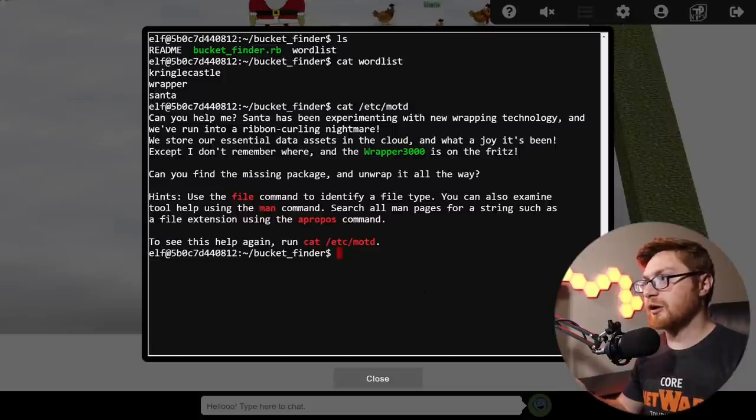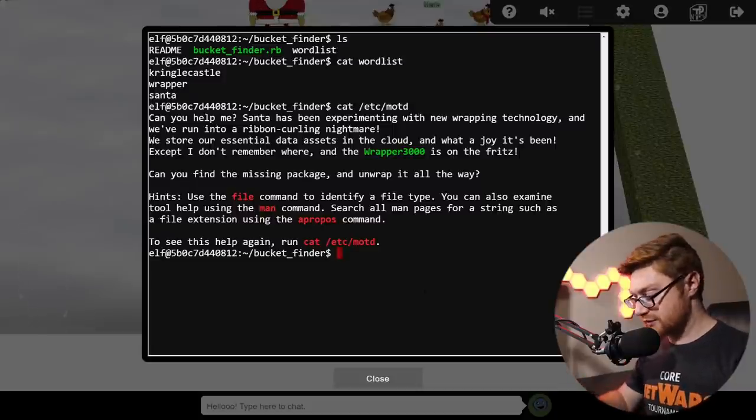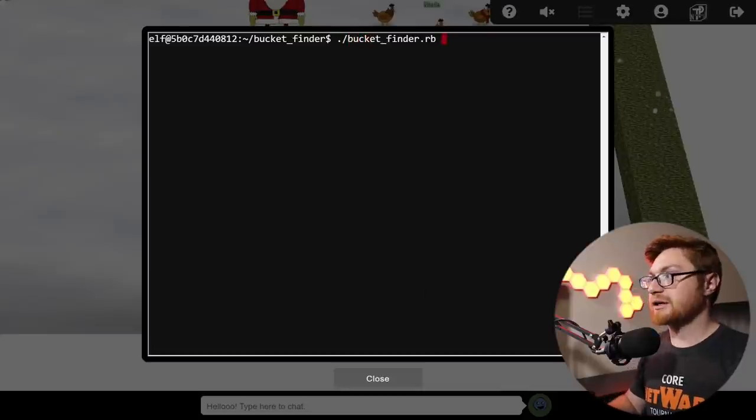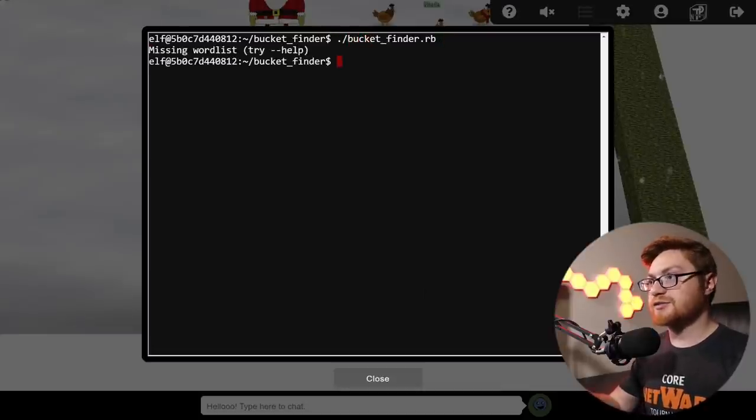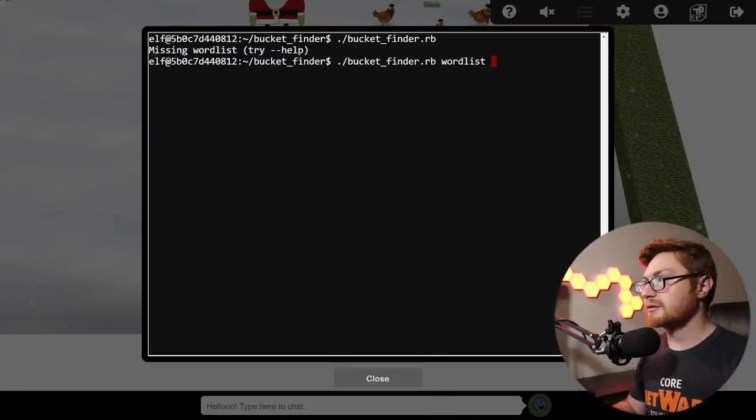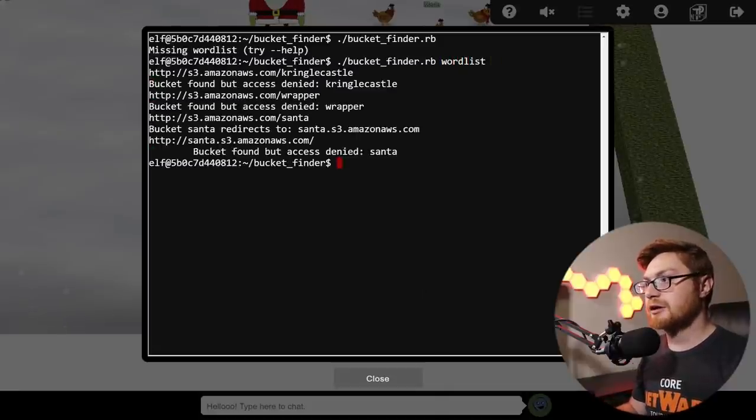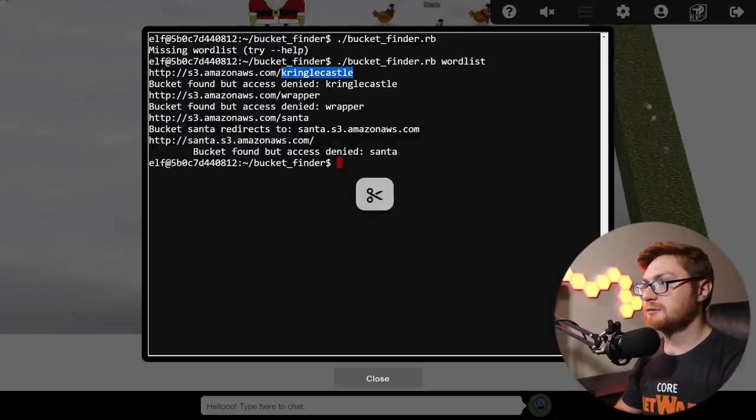Will I find anything if I were to just run it with this word list? Let's try it. Let's use that bucket_finder, and it needs to know a word list, right? So we'll supply that word list as an argument. I'll just tab to auto-complete it here. Okay. We found Kringle Castle, but access denied. We found Wrapper, but access denied. Santa, and that redirected to santa.s3.amazonaws.com, blah, blah, blah. But that is not particularly useful.